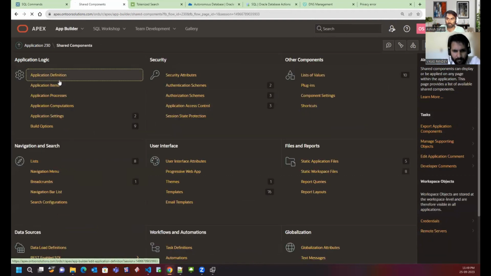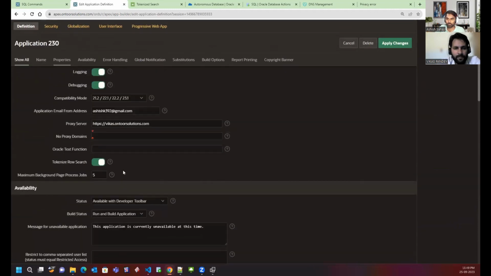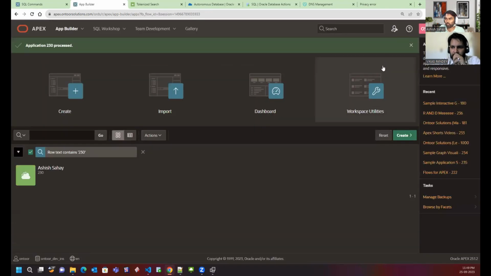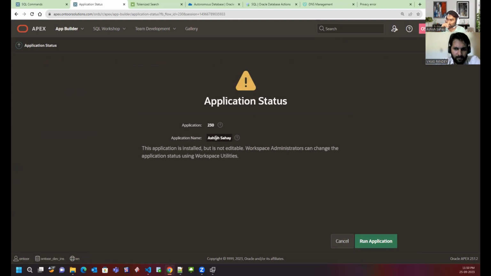If your definition is set to run and build application, and you change it to run application only, which generally should be done in the production environment, it just logs you off, or gets you out from the designer page. If you try to click on this, it says this application is installed but not editable. What does it mean? You can only run the app, but you can't make changes. So this feature, I think, targets production-level applications where no one should be directly changing these.